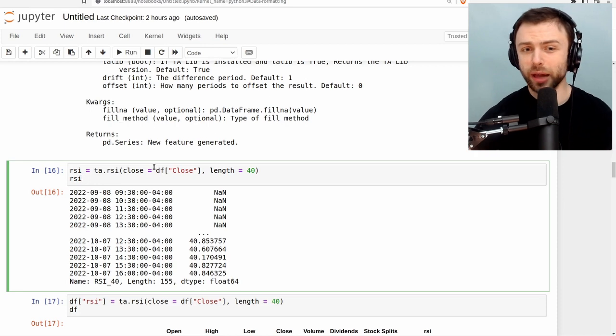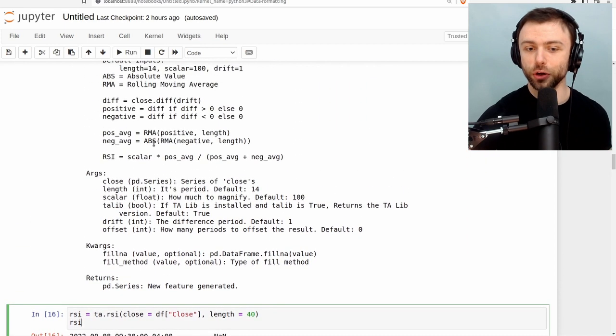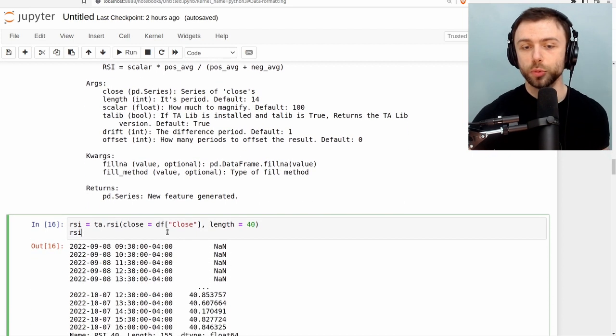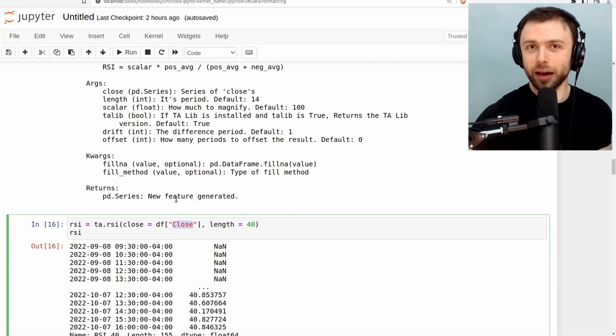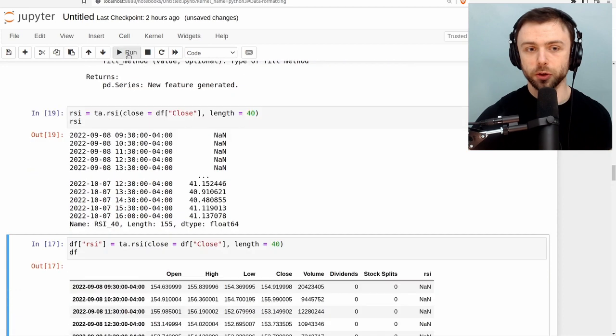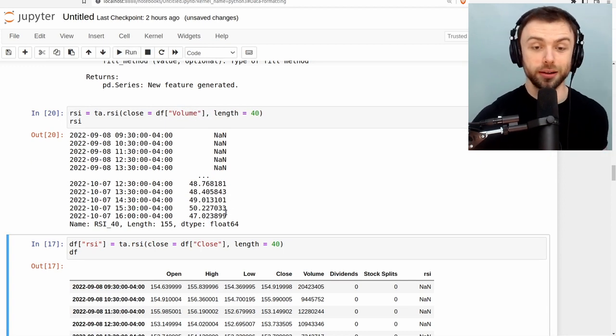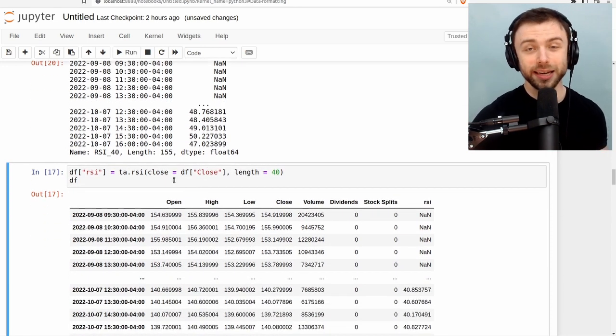It's worth noting that you don't actually have to provide the close in here. If you wanted to get the RSI of the open or the high or any other time series, even the volume if you wanted to, you can just pass that in here. It doesn't have to be the close, it's just that the variable is called close. I'll run this just to make sure it's working. There you go, you can see our series is being produced. And like I mentioned, I could change this to volume if I wanted to, and that would calculate the RSI based on that.